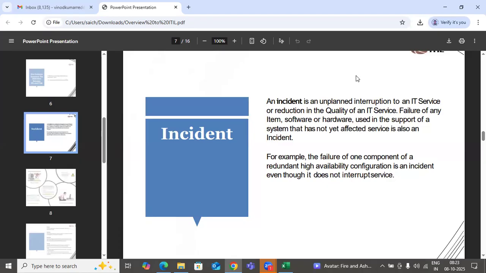Basically, for example, you are using a laptop and suddenly it shuts down. Like suddenly you get a black screen and you are not able to do anything on it. That is called an incident because it's unplanned and it is interrupting your service. You are working on the laptop and suddenly it got disconnected. Now you don't know what to do. In this case you need to raise an incident. So you can see it's an unplanned interruption.